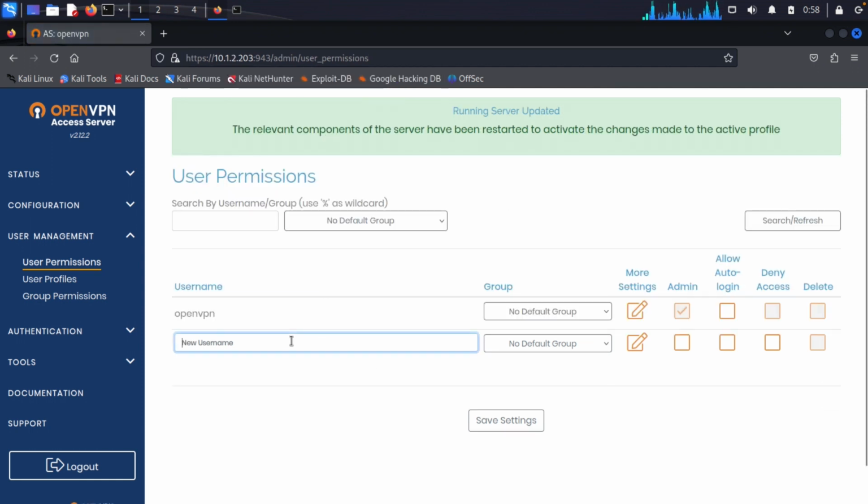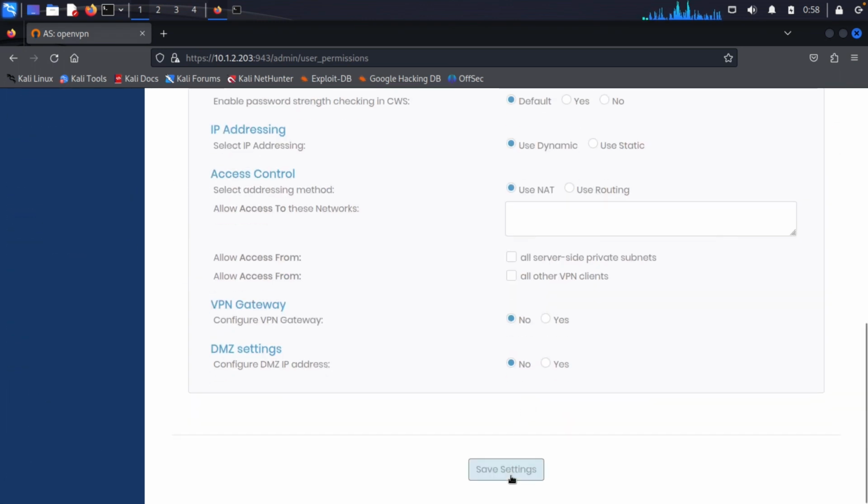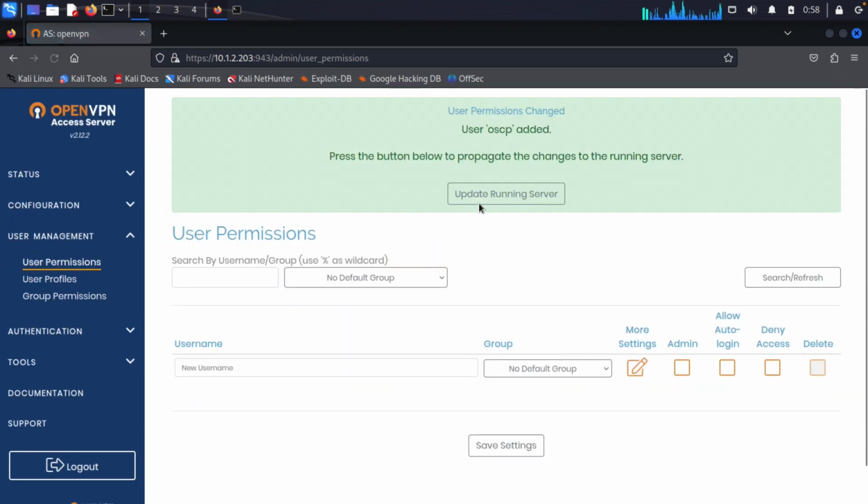And then let's go ahead and do a new username, call it OSCP. And I'm going to say allow auto logon, click on the more settings, and I'm going to scroll down and set the password to OSCP as well. And then hit save and update running server.